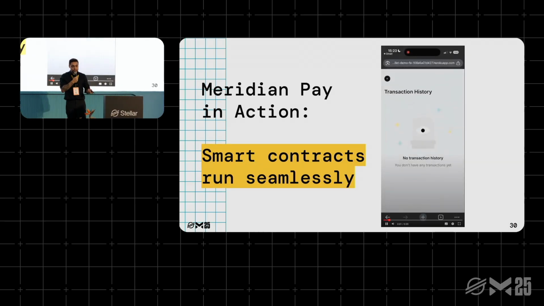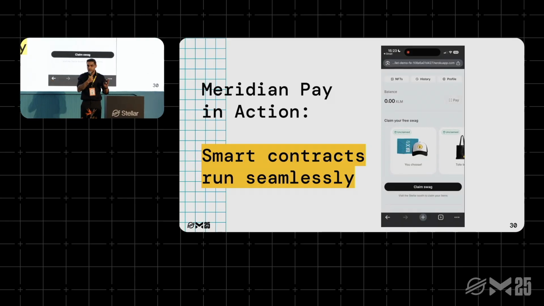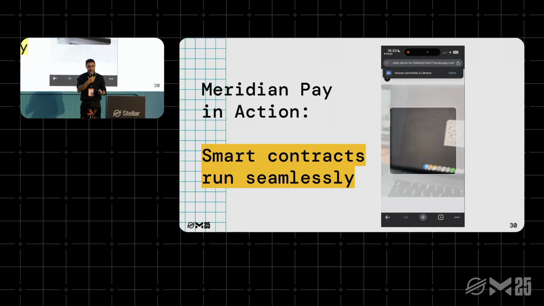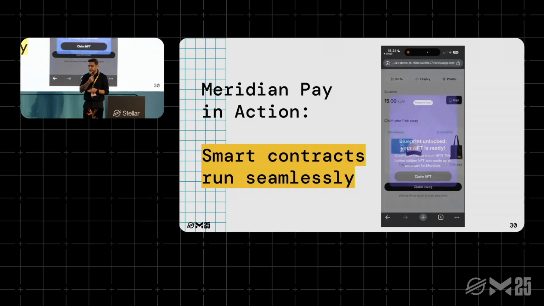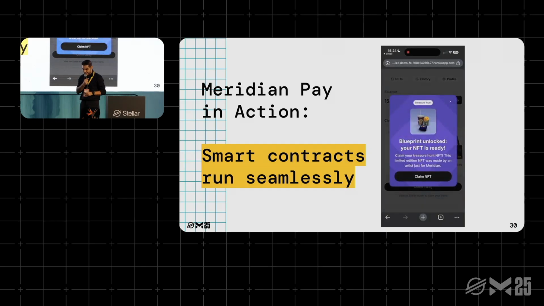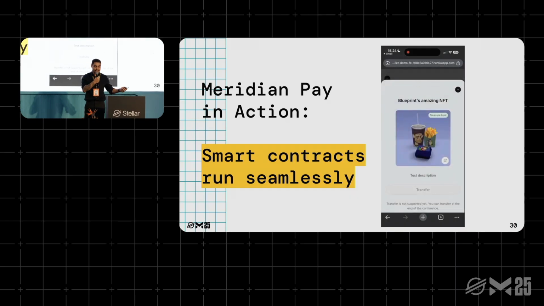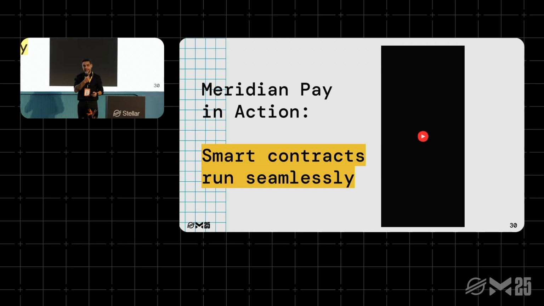If you lose access to your account, not a problem. You open the link again, confirm your email, sign with passkey in a new device, and that's it. Your account is recovered. So all of those flows can be done with just a few clicks each of those. And besides all of that, it's still fun, right? We can claim a swag, we can claim NFTs, we can even go for a treasure hunt. All of that powered by the Stellar smart contracts.